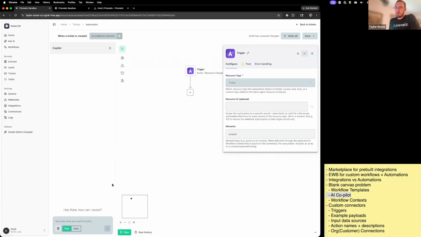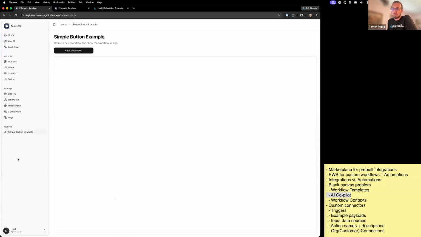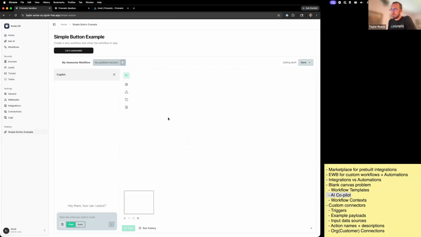From here, they can prompt an LLM to build out the rest of the workflow, or they can build it out themselves. But I want to show off what that workflow context is with what I'm calling my simple button example. So don't judge me too hard. I have a single button, and when I click this button, stuff happens. When I click Let's Automate on this page, it thinks for a moment, builds a new workflow, and we've got a trigger.